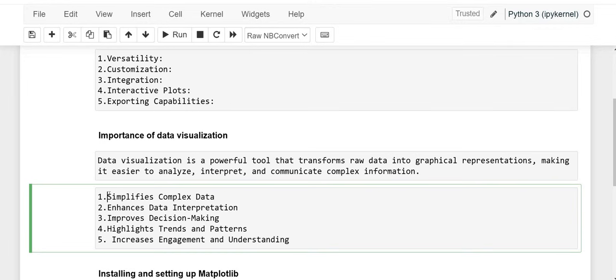Firstly, it simplifies complex data, as raw data sets are often large and complex, making them hard to interpret. So, it makes it easy to visualize and transform these data sets into graphs, charts, and plots, simplifying the analysis process. So, it may be easy to understand.